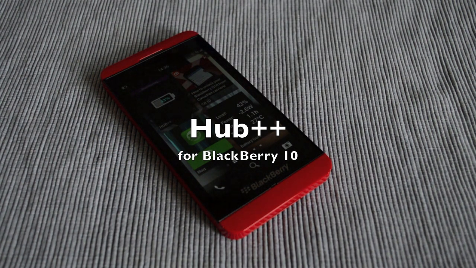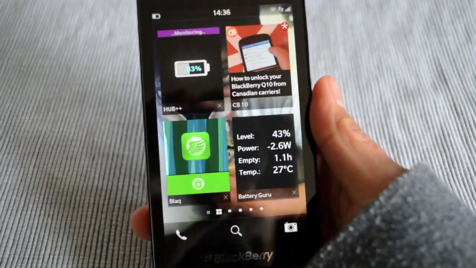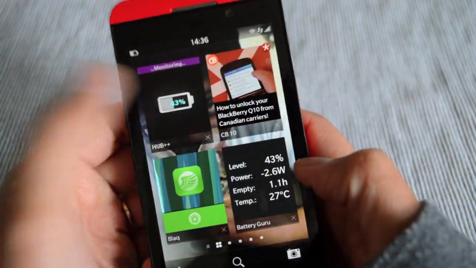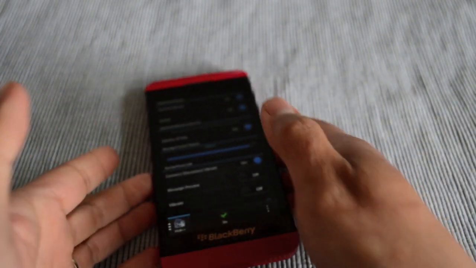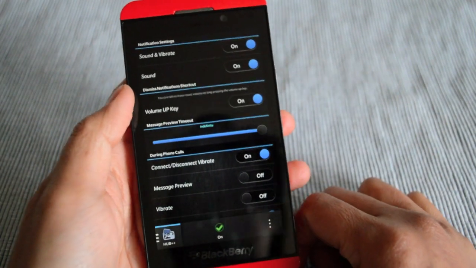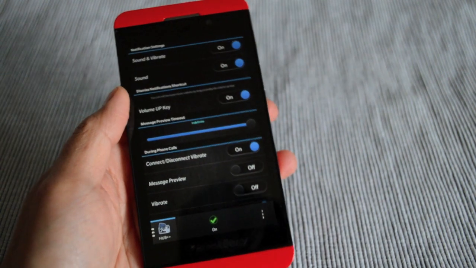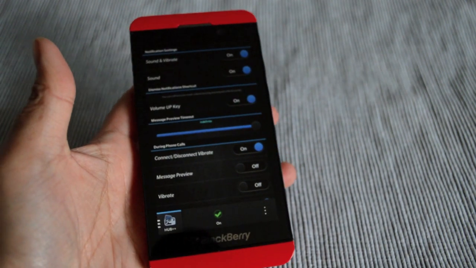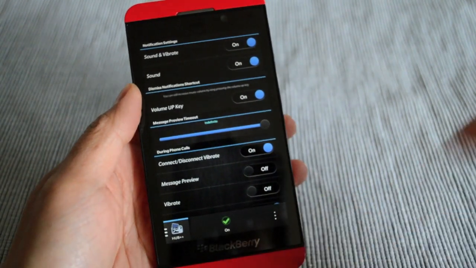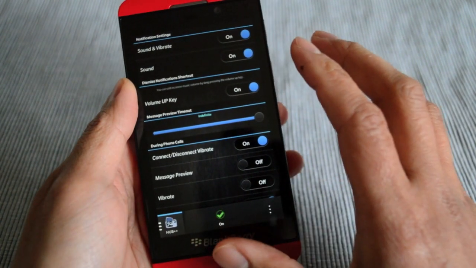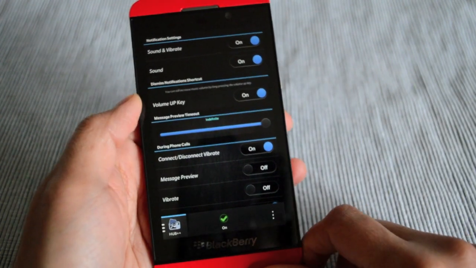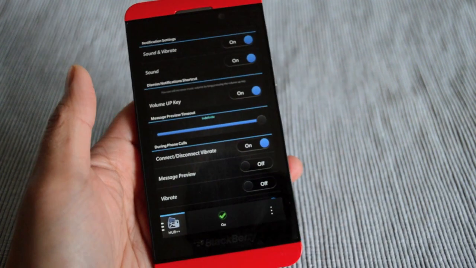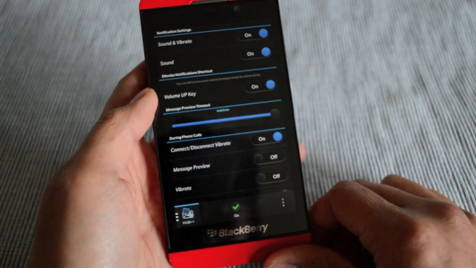Hey everyone, DJ here for CrackBerry.com, and today we're looking at an app called Hub++. Back on legacy devices, I was fond of an app called Email++, and the same developers have brought the same kind of app to BlackBerry 10, and it's called Hub++. Once you open it, and I actually also just got an update today, May the 3rd, we'll take a quick look at the app here.